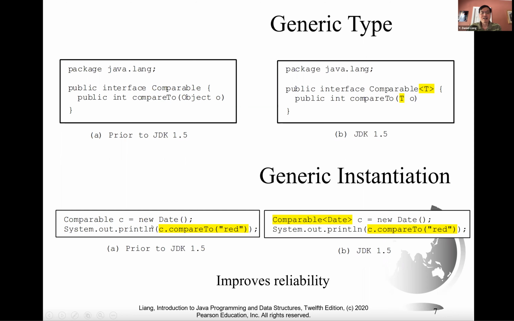Before JDK 1.5, you can create a Comparable object, new Date, for example, and assign it to a reference variable of Comparable type. And now you can compile this code, c.compareTo("red"). This is incorrect because c is now a Date and cannot be compared with the string "red". And the compiler cannot detect it. And this becomes a runtime issue.